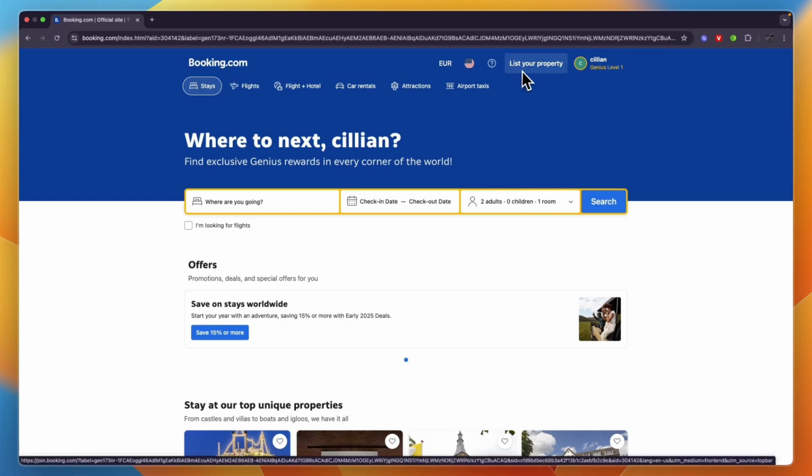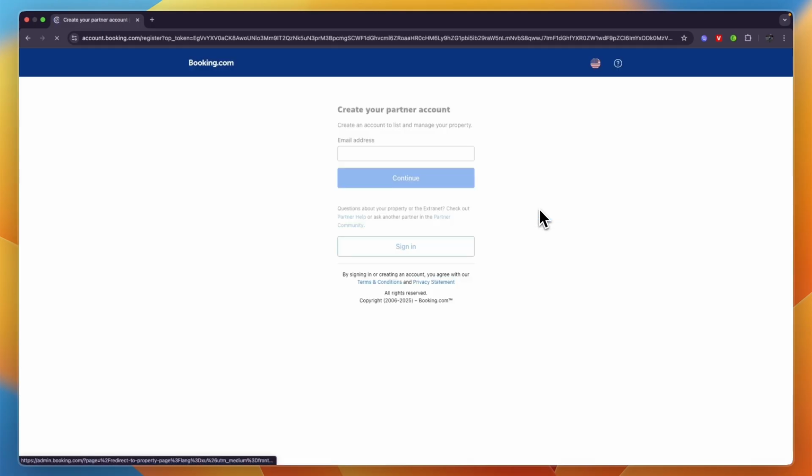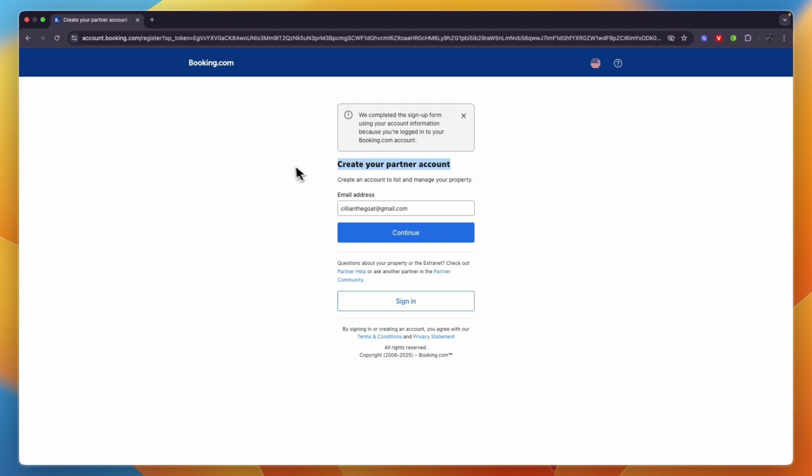Now once you're signed in, go and click on List Your Property in the top right. From there you can register for free, so simply click Get Started Now. And then here, create your partner account.